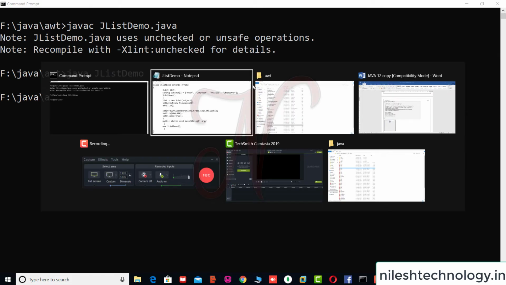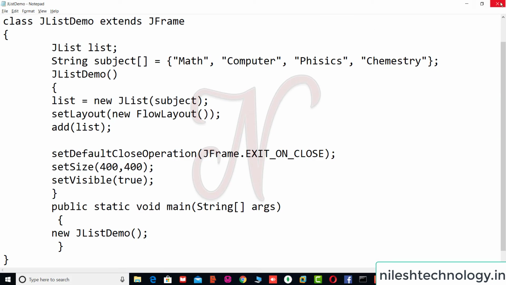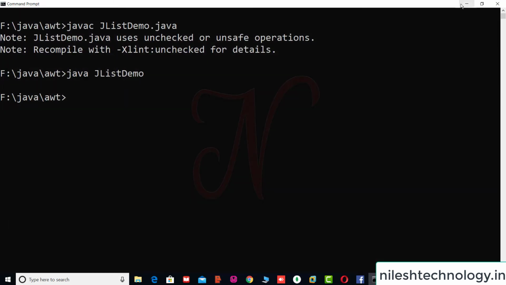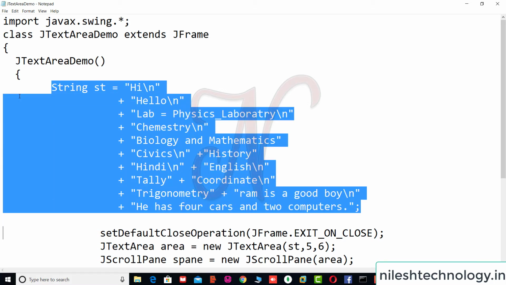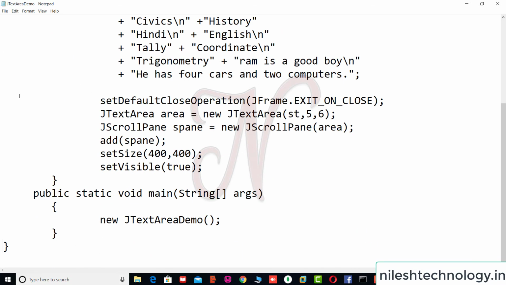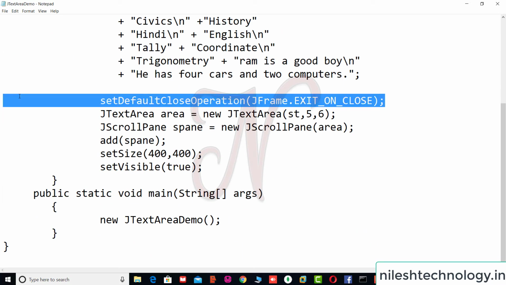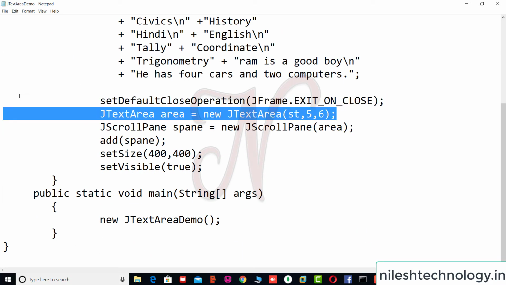Okay, so going to the next program. So next program is the text area program. Here I import the swing, then this is my class, this is my constructor. Okay, so here I extend JFrame. Okay, then so these are the multi-line strings. Okay, then here I use the setDefaultCloseOperation. Then here I declare the text area object.